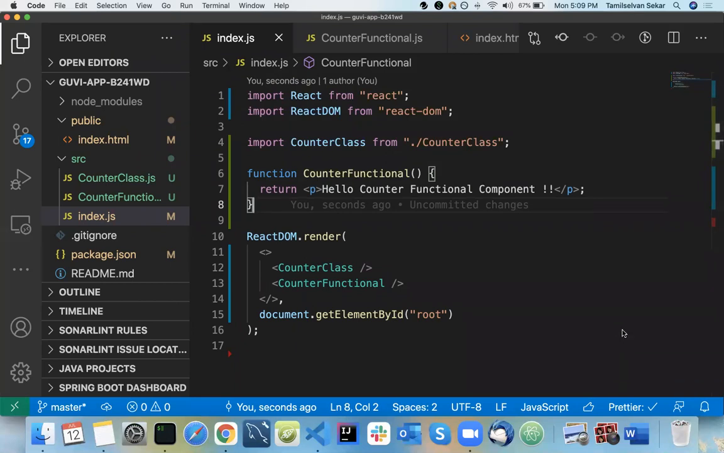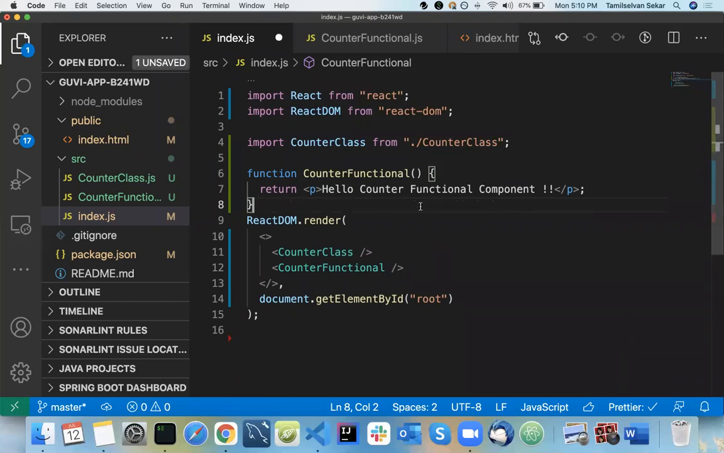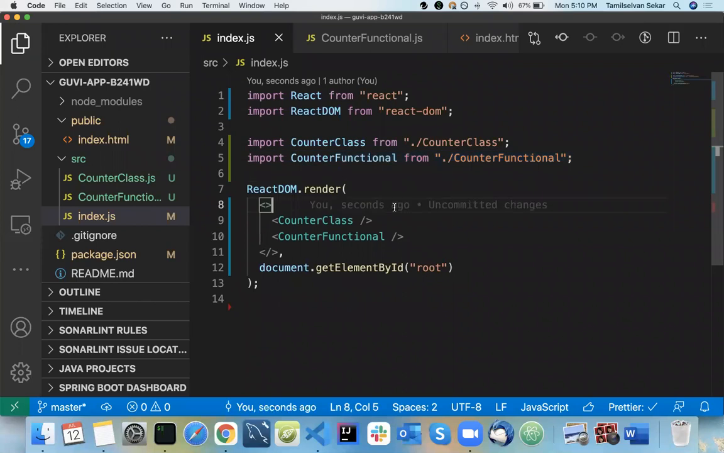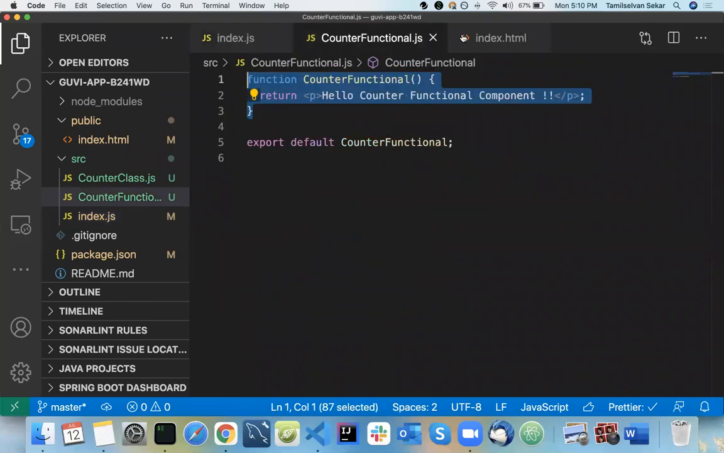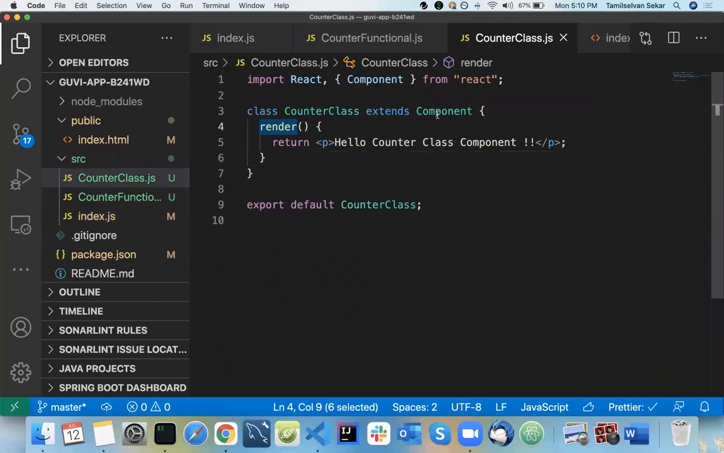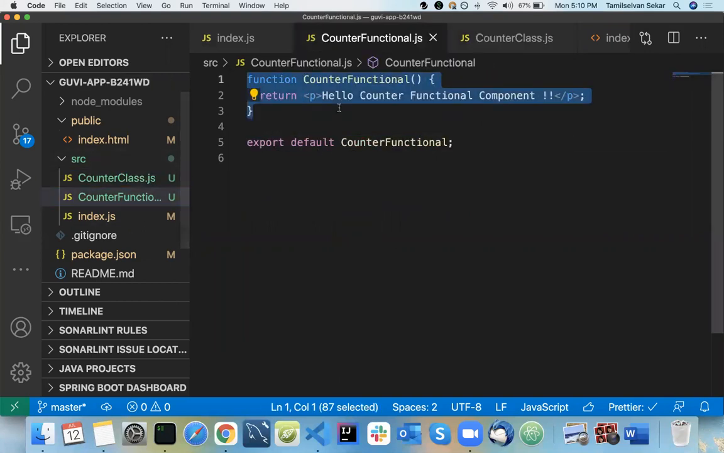Is it clear? So clear on creating components. So I showed you both things: one is counter function and counter class. The only thing you need to grab here is that a class component needs a render method. It should extend from your Component class, and export them by default, as you know. So it should return some JSX element. In the case of a functional component, a normal JavaScript function, you should return some JSX element here.